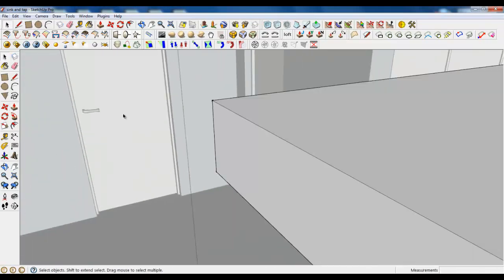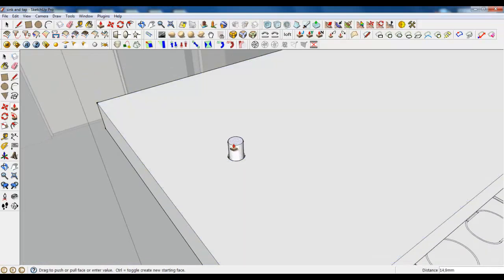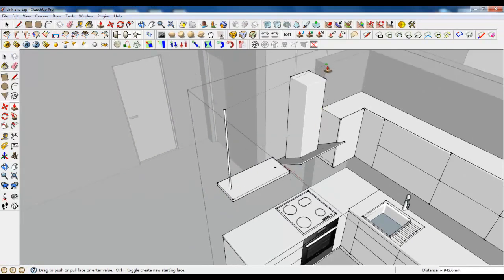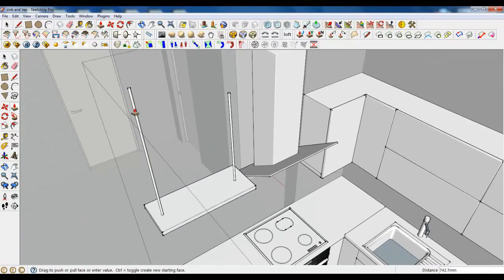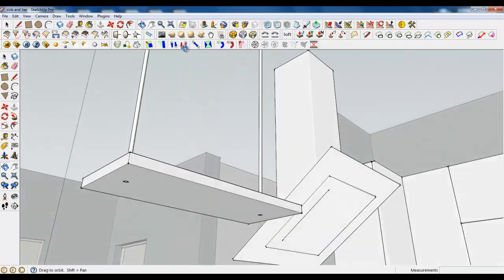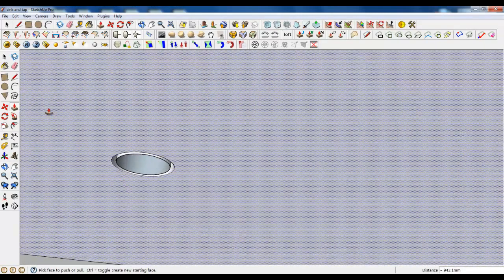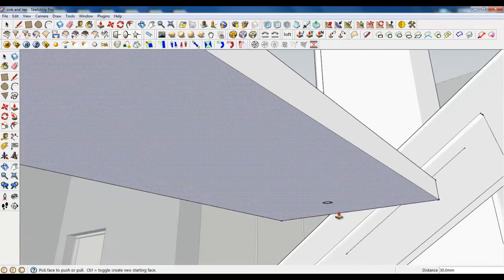Now we have some separate cylinders, so let's push them to the endpoint, and the endpoint is the ceiling. It's good, and let's push it a little bit down. Type in 13. It will be 3 centimeters.